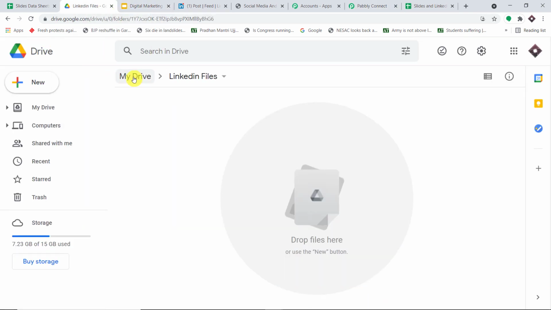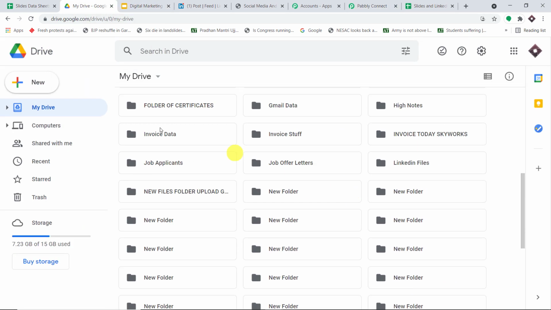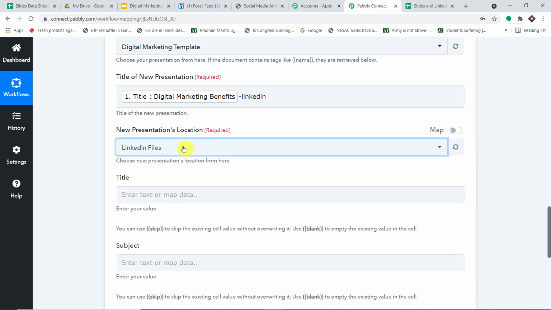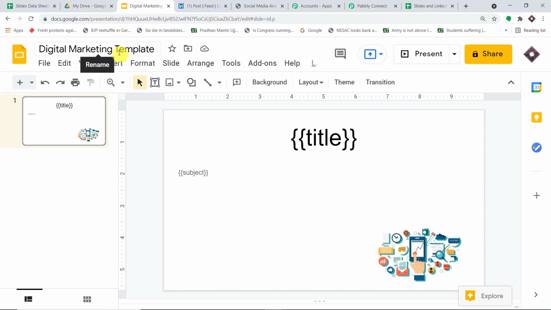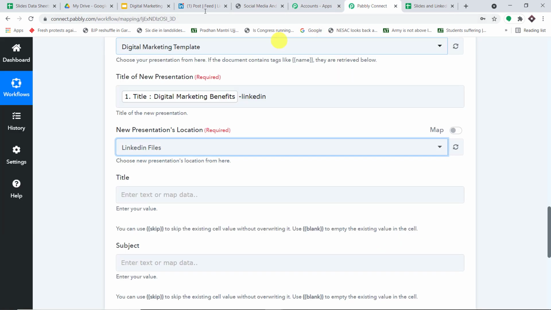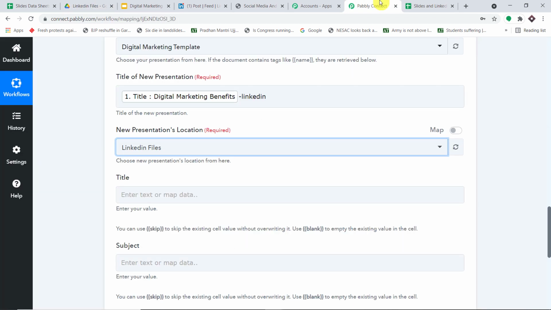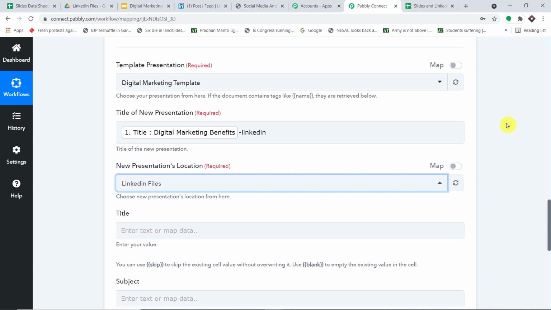Let me just show you all those folders. As you can see, all the folders that are present in my Google Drive are being reflected here because Google Drive is now integrated with Pabbly. Let's deal with that later, but this is the folder that I'm interested in, LinkedIn files. So when a new slide is created from this particular template, it will be stored in this particular folder, that is LinkedIn files. If you don't understand it, it's totally fine.